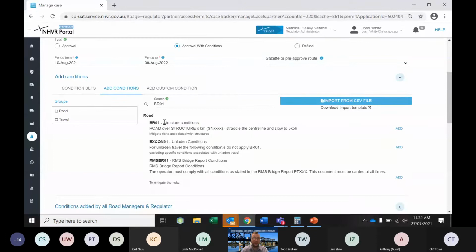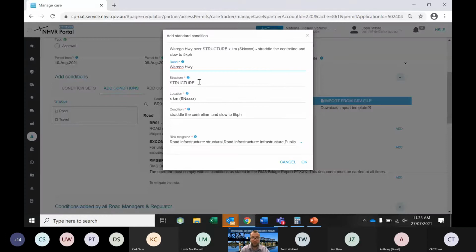So if something doesn't turn up, if you're looking at bridge or culvert, maybe use different words like structure, and that's how you'll search it. If I was to look up structure, I would have found this particular condition. Once we've found our bridge condition, we would then add it. And then we would basically go over here, and it is the Warrego Highway. So that's the road over the structure.